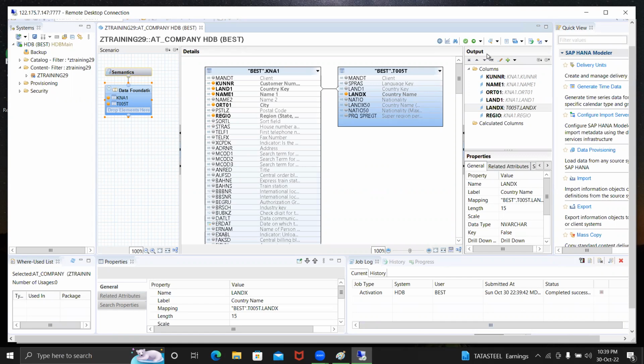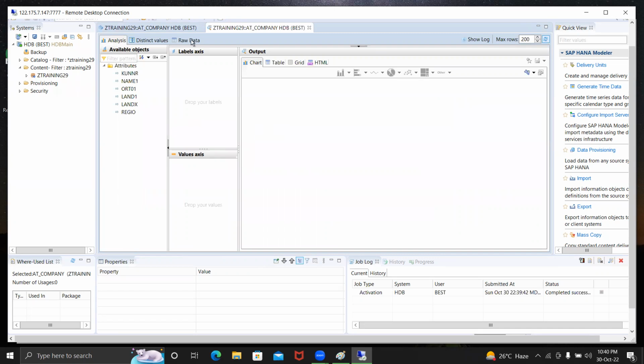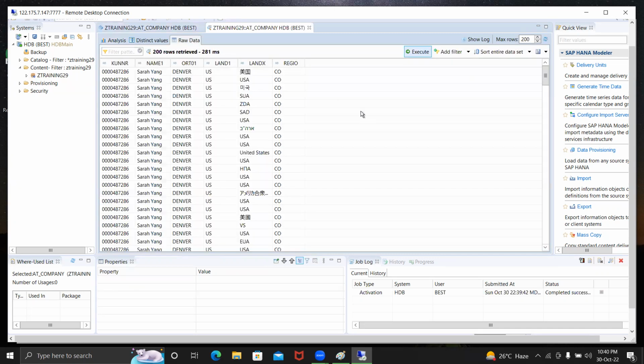Once you get that message, there is this button here called data preview. So you can select that button, data preview, and go to the raw data. So this is the data. This is landex, the field from our second table, T005T. So for US, it will give the full form, United States, right? Whatever values are there corresponding to that field in the T005T table, it will display them.